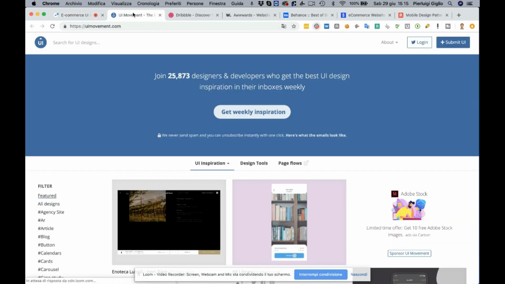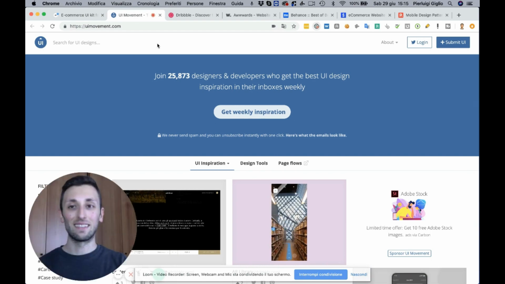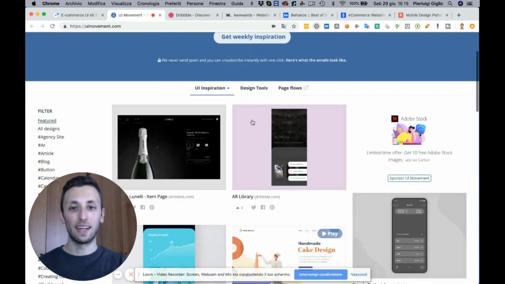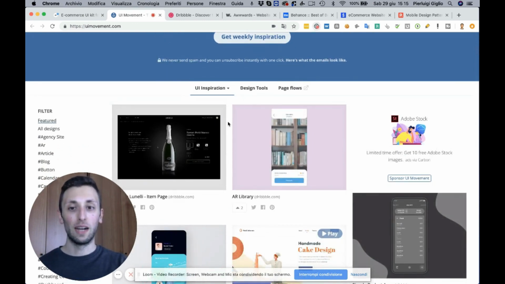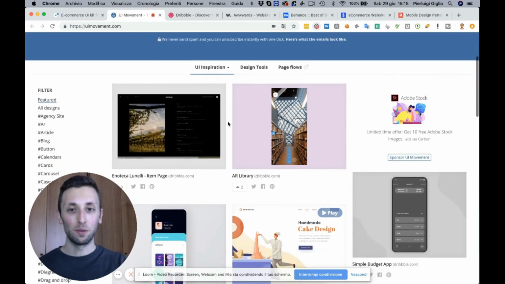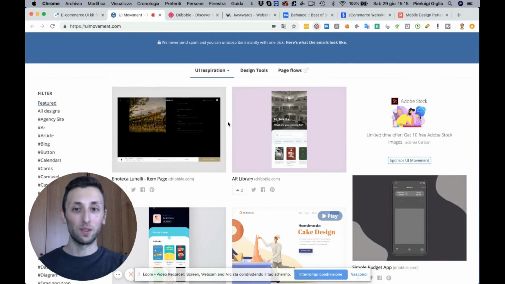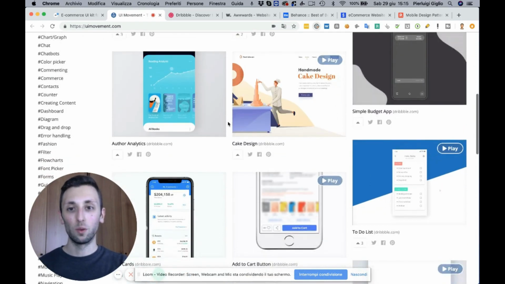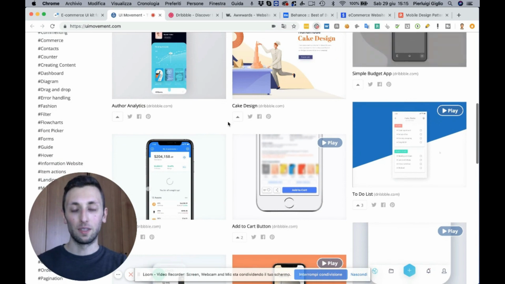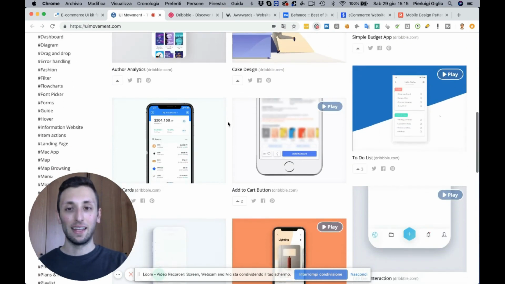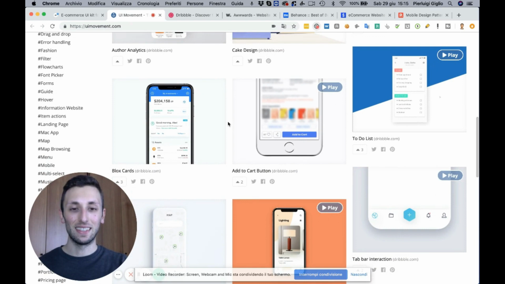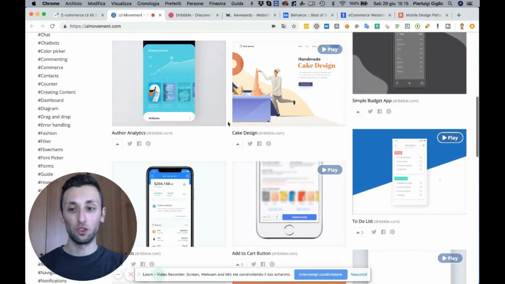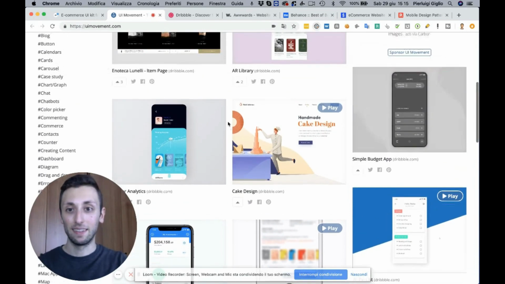Now, moving to the next one, another great resource is UImovement.com. And the great thing about UI Movement is that they have tons of animated UIs. So not only can you get inspiration when it comes to static designs, but if you're looking for more inspiration when it comes to animations and moving elements in the UI, UI Movement is definitely a great place to check out, and I highly recommend it.